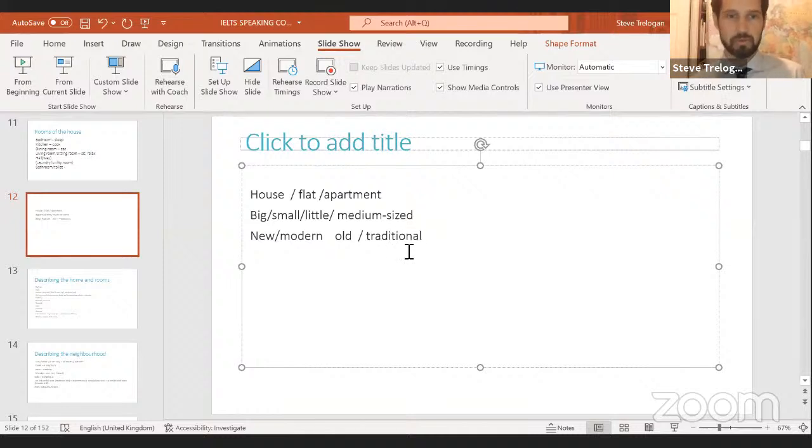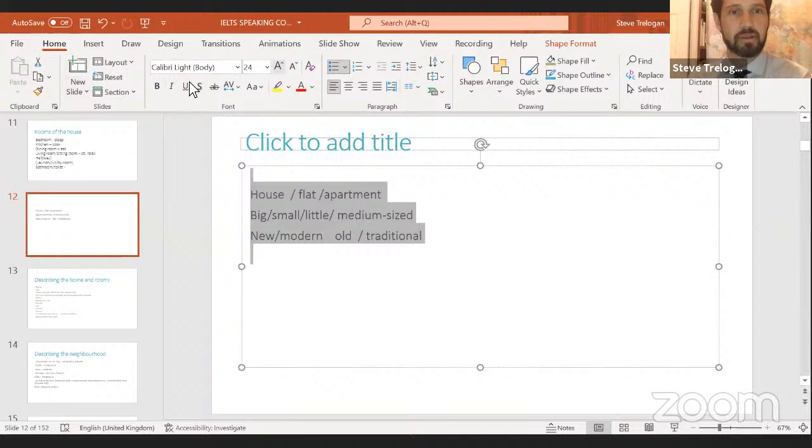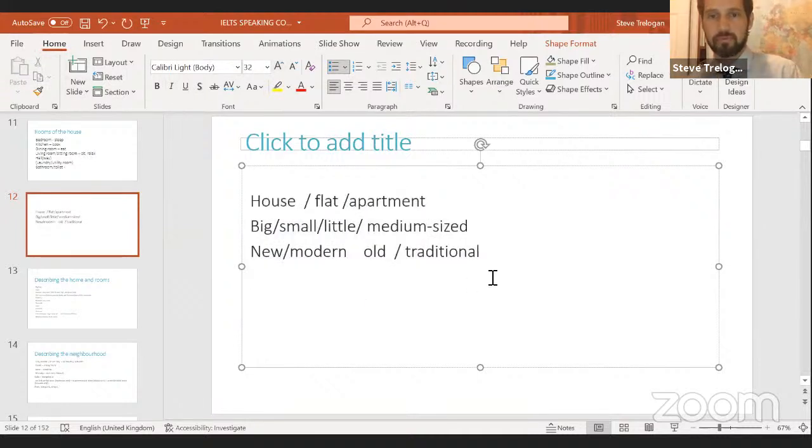Let me make these a bit bigger for you. What else can we say about our house or our apartment? No more ideas. These are the basic ones. So I could say I live in a big old house, or I live in a small modern apartment. So we say the size first, how big, and then is it old or new, and then the word. So a big old house, or a small modern apartment. Okay, very good. Kabir Mahmoud, I live in a medium-sized modern flat. Very good. Excellent.